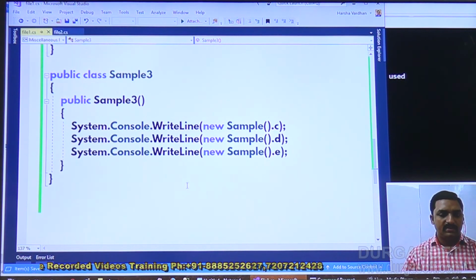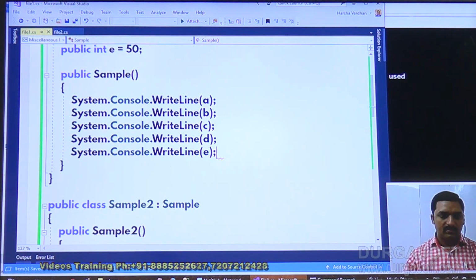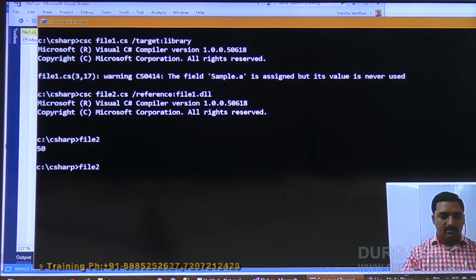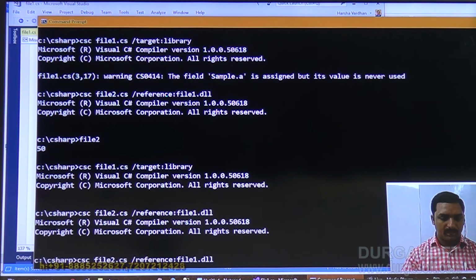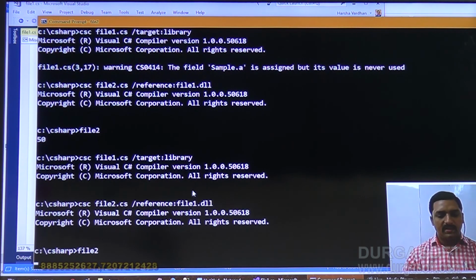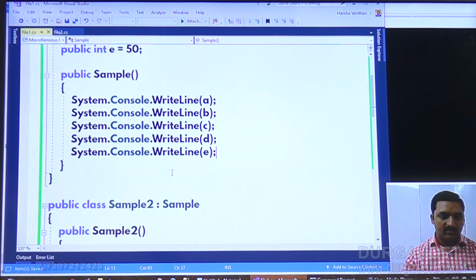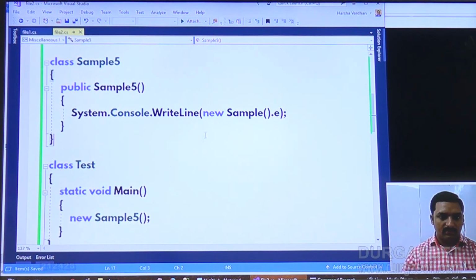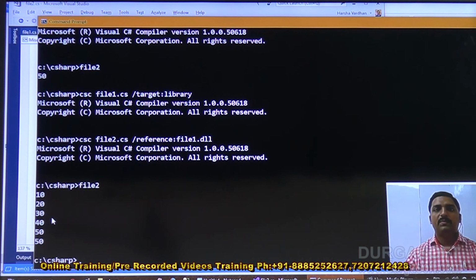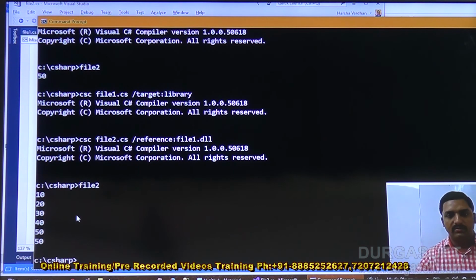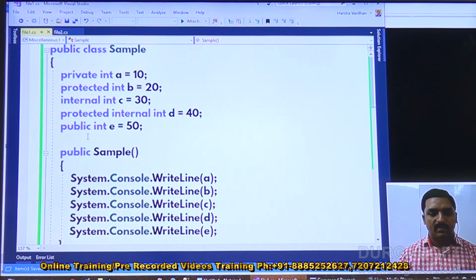But see, the problem is, if you uncomment this one, what's the problem? I will explain. Listen. If you compile this again, unexpectedly that parent class constructor also will execute. We have created an object for sample5, which means unexpectedly it will execute the constructor of that particular class also. We don't want that generally, so to avoid the confusion only, I have commented the first class constructor.